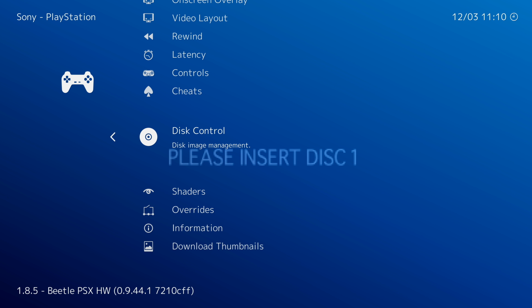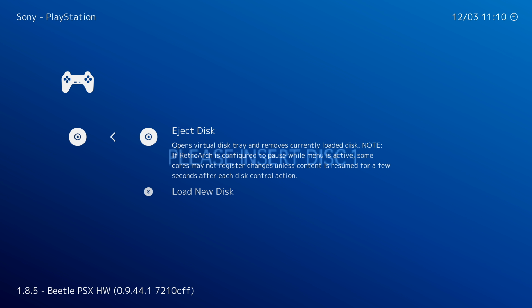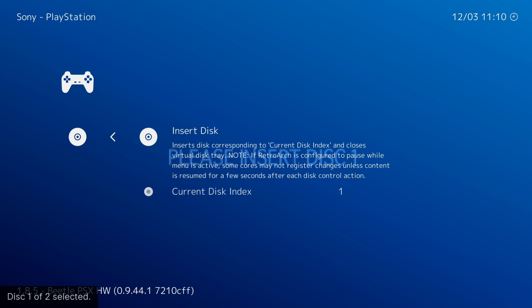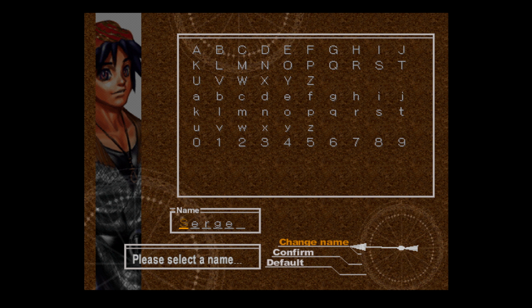I mean, you already saw me do this to change the disc 2, but now we're going to go through a more detailed explanation. So go into disk control. You're going to press enter on eject disk. And there is this current disk index. So that will list all of the disks in your M3U playlist. So disk 1, disk 2, disk 3, disk 4, etc. So we need to be on disk 1, so we're going to go ahead and change that down to disk 1. Press insert disk. Press enter. And it'll bring you right to the character naming, and you are good to go.